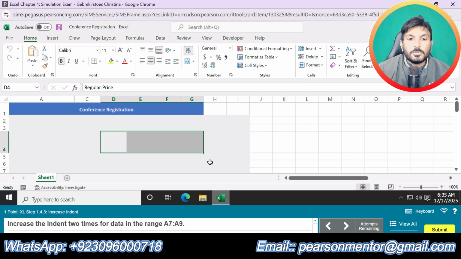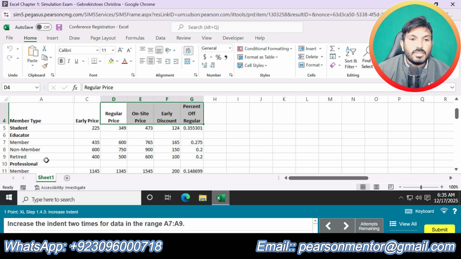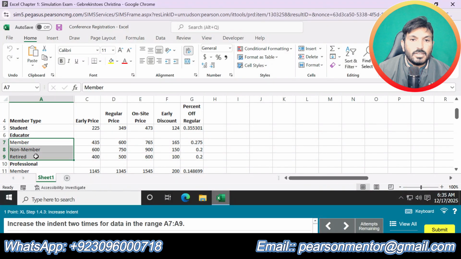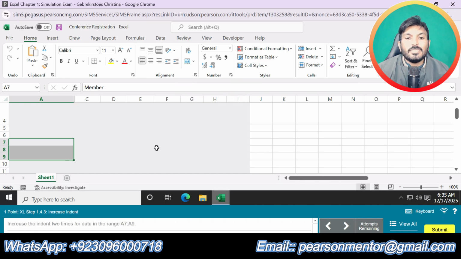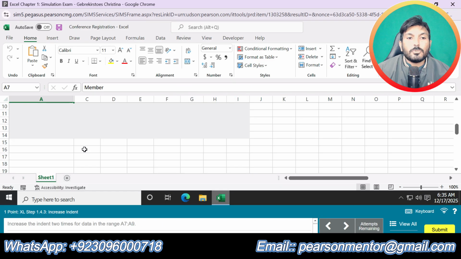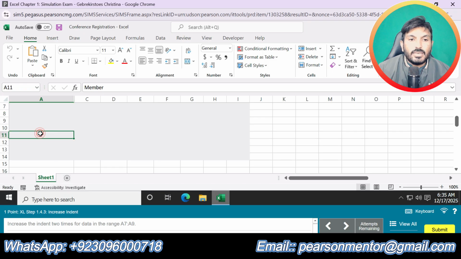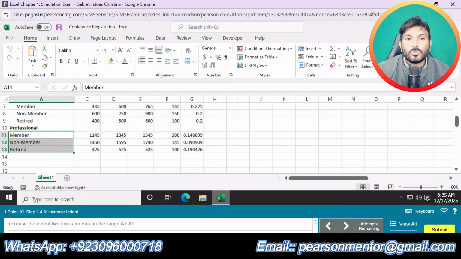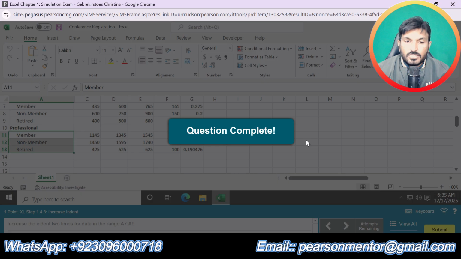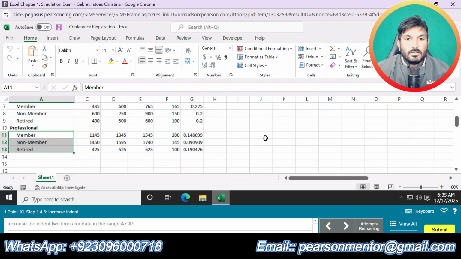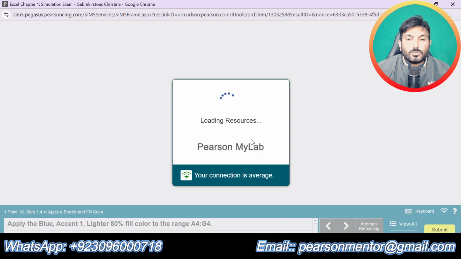Increase the indent 2 times for the data in the range A7 up to A9. Select A7 up to A9 and increase the indent 1 time, then 2 times. Okay. Increase the indent 2 times for the data A11 up to A13. So now we will select A11 up to A13, then go to increase indent 1 time and 2 times. Okay, so we are done with question number 16 as well. Now we're going to do the next question, that is question number 17.